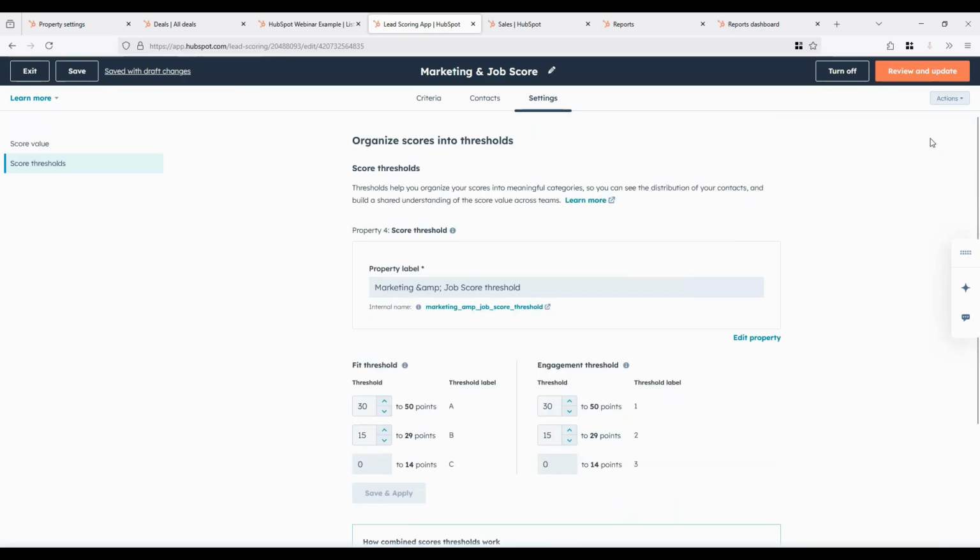After we've set all that up, we can review and update, as well as turn this lead scoring metric on and off. And we'll also have some different options. Maybe we want to preview how this new updated score threshold affects our distribution, or even just test a contact record to see how they score.